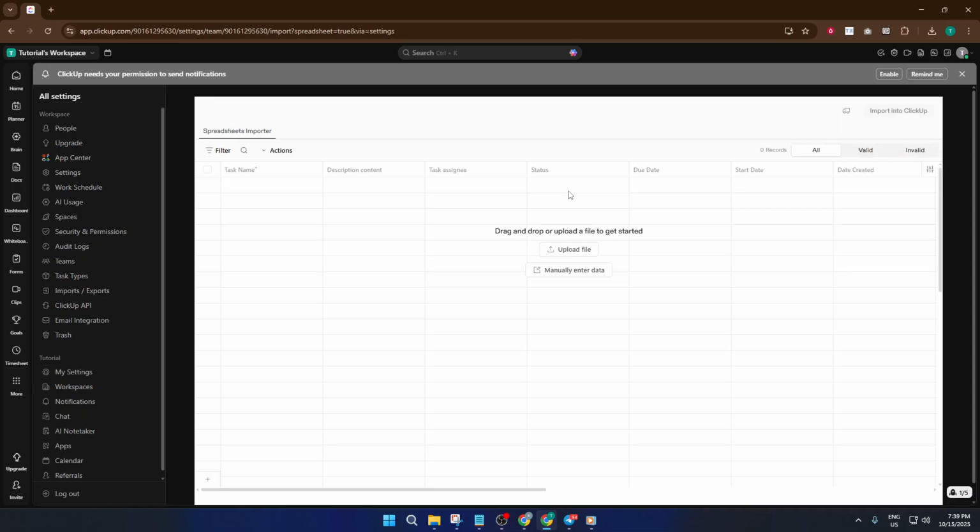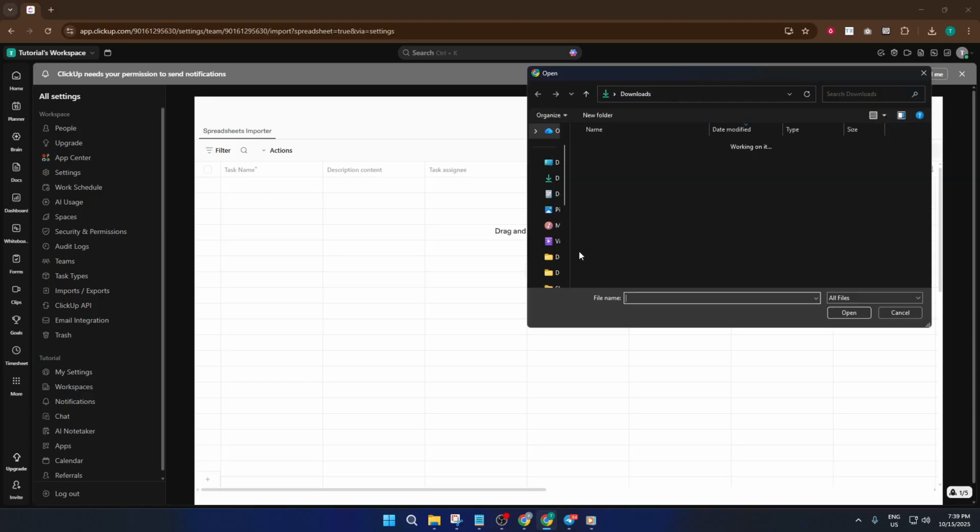Now, ClickUp will invite you to upload your file. You can either browse and select it from your computer, or if you like things speedy, just drag and drop the file directly into the window. The drag and drop feature is great because it's quick and reassuring, especially if you're moving several different spreadsheets.